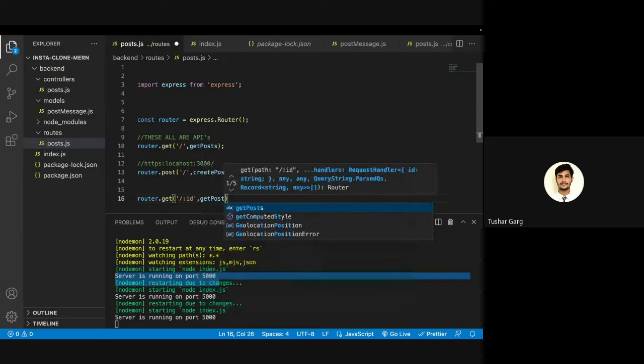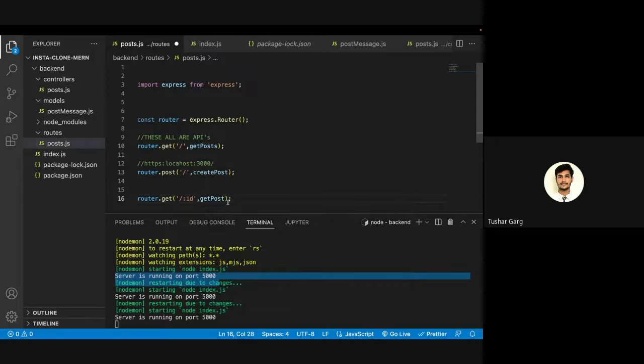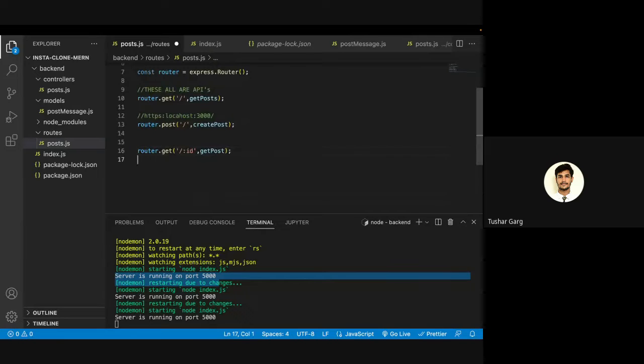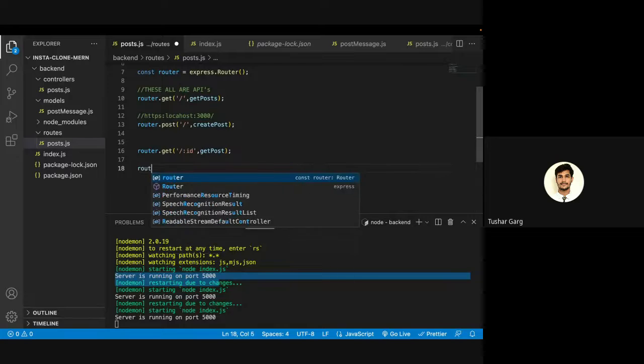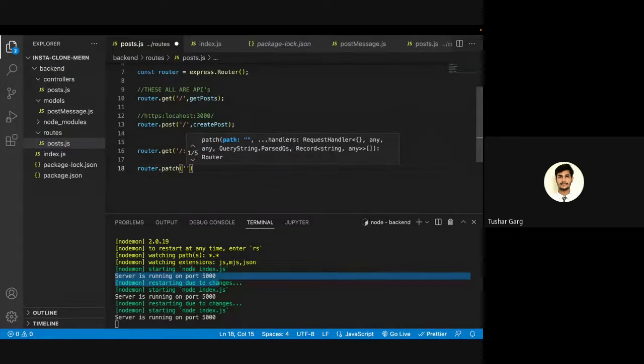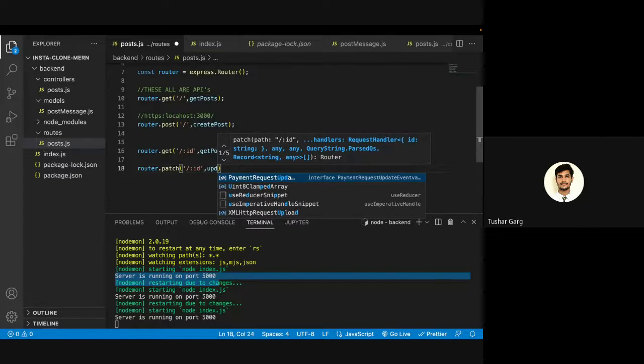That is the get post: give me the ID of this particular post. Every post will have a unique ID, right? And we need to update that also. Let's just write them quickly. Write router.patch. Patch is for updating. For this particular ID, I need to update a particular post. Right, update a post.